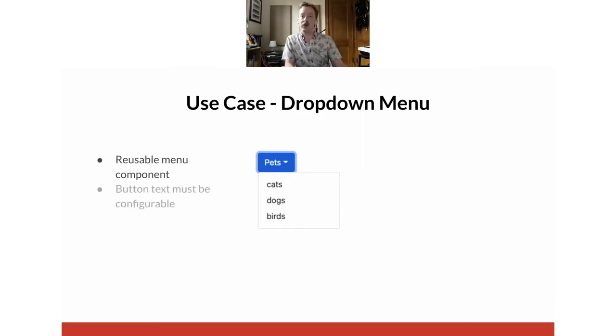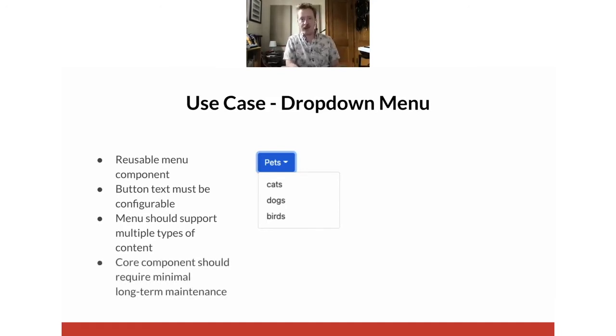A couple additional reusability requirements here. The button text needs to be configurable because that is likely to change between uses, and the menu should support multiple different types of content. And the nice litmus test for this, since we're trying to make this with reusability in mind, is that it shouldn't require a lot of long-term maintenance to use or need to constantly have the hood popped as we use it for different features. This is something we really want to build once and then not have to sweat after that.